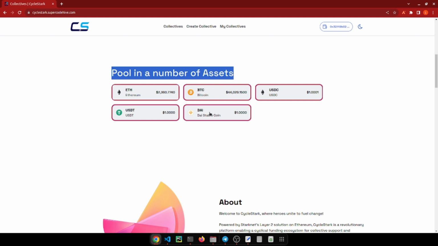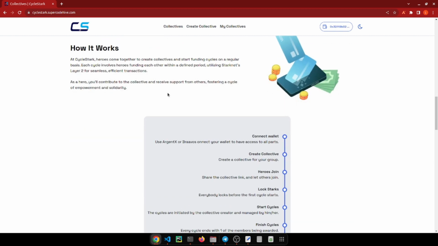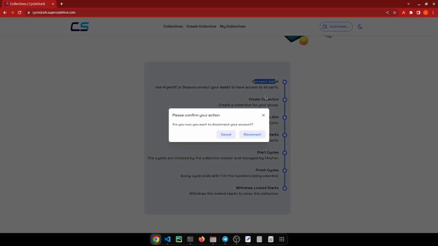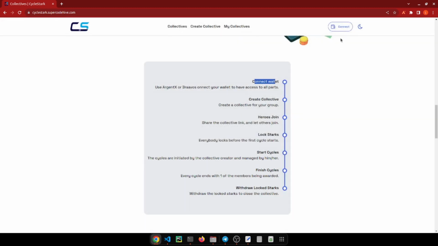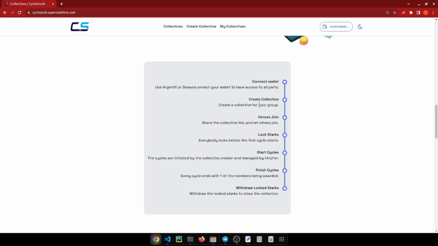So you can quickly jump in and create a pool with these, and then you can learn more. How it works is that once you have visited the site, you connect your wallet on the top right. Then after connecting your wallet, you need to create a collective. Then share the link so that others can join, maybe with your friends.